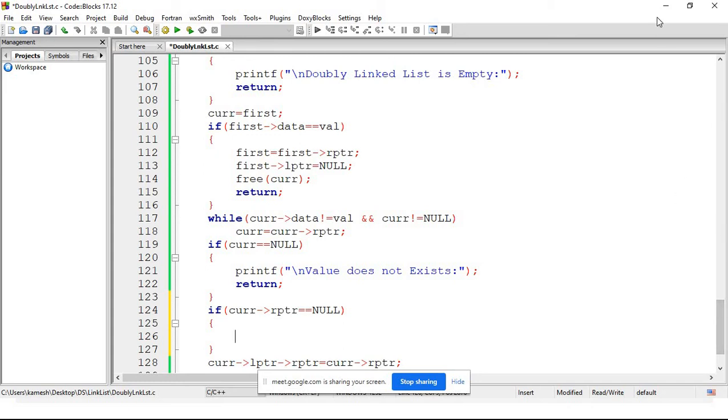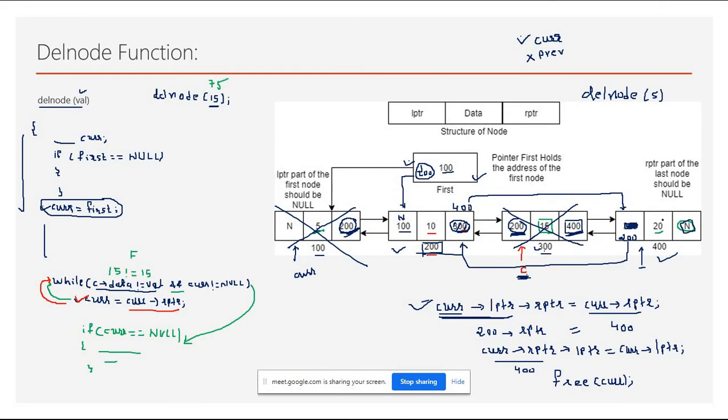In that case, it's fine, whenever we are writing free current, your current is on the last node, so it will delete the thing. But once we are deleting the last node, before deletion we just have to set a null value here, right? Because if this is the last node and the user is deleting it, the previous node becomes the last node, and the condition is that rptr of the last node should be null. So we just have to put a null here.